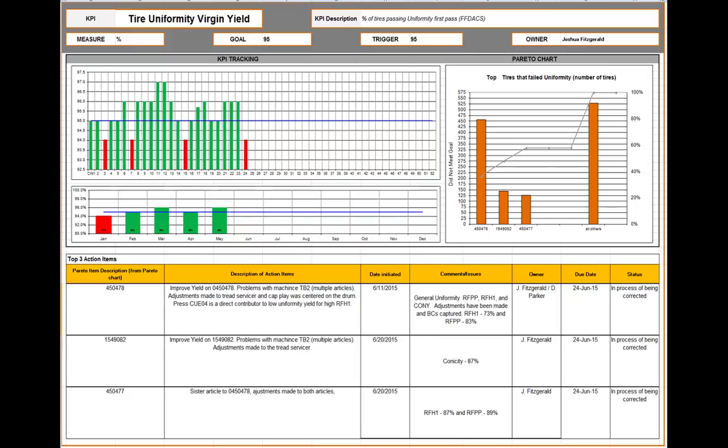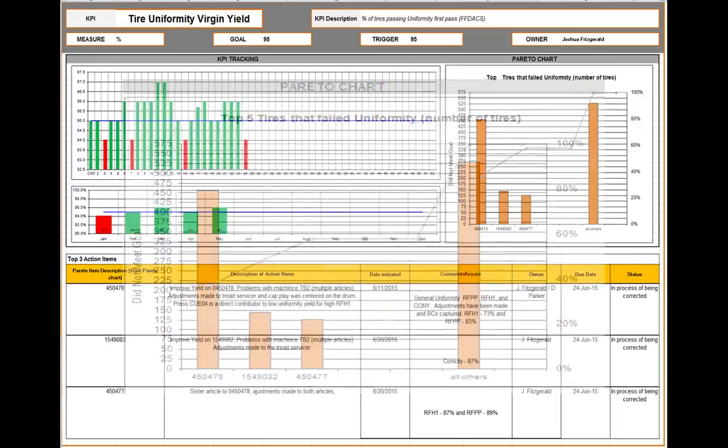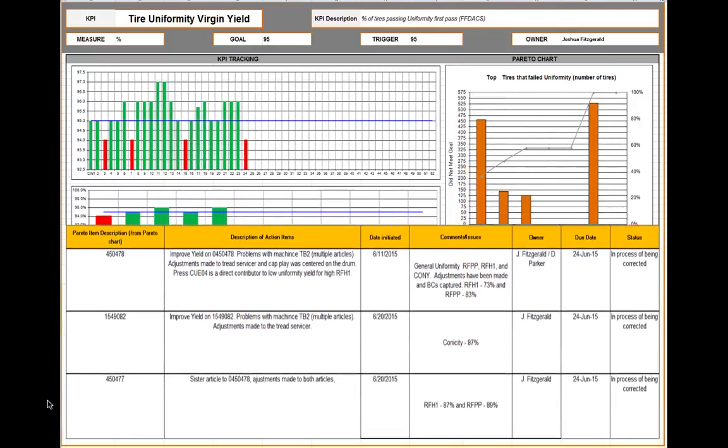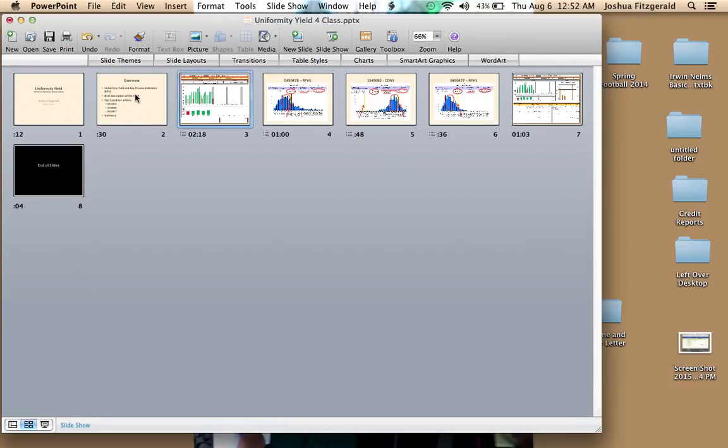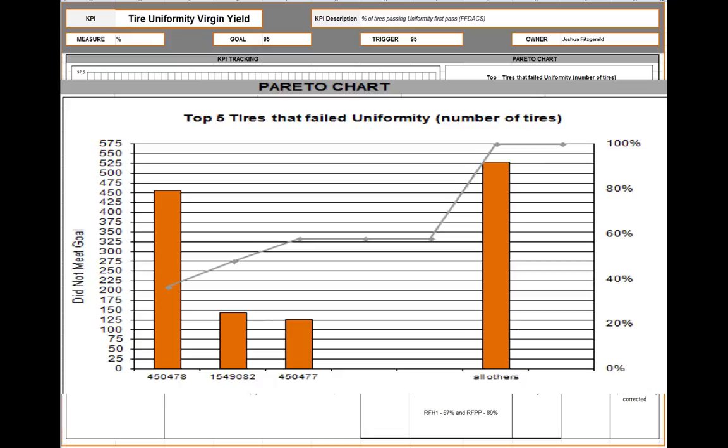Now, if you direct your attention to the Pareto chart, it will show you our top 3 problem articles: 045 0478, leading all articles with 450 tires that are bad; 045 9082 with a little over 125 tires; and 045 0477 with just over 125, and all other articles with just over 125 bad tires.